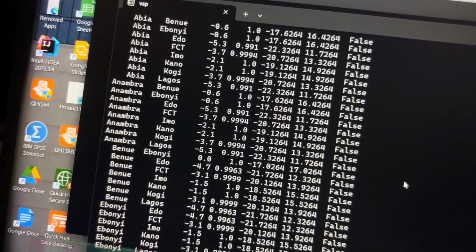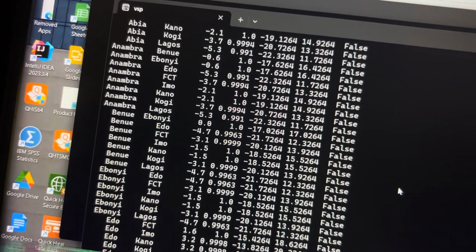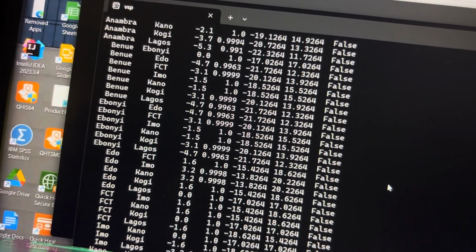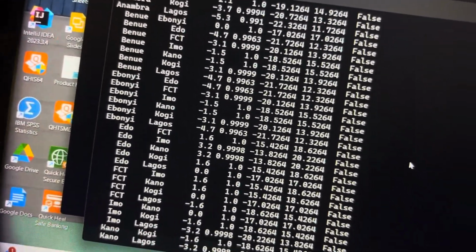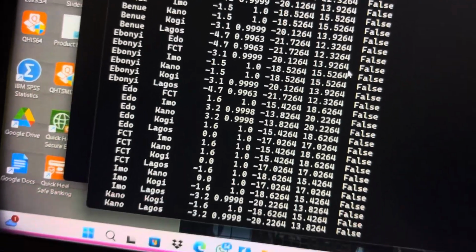And then it goes to Ebonyi to start comparing Ebonyi with others, and go to Edo to start comparing Edo with others. But one thing is very visible. As it's going down, it's reducing the number of comparisons, because comparison has already been done earlier. For instance, the first one compared, that's the Abia, compared all.